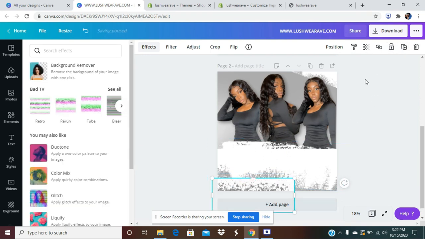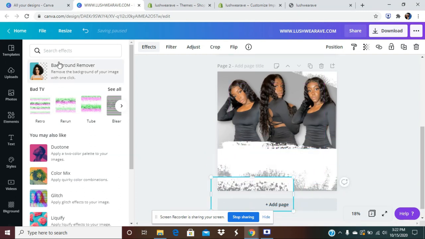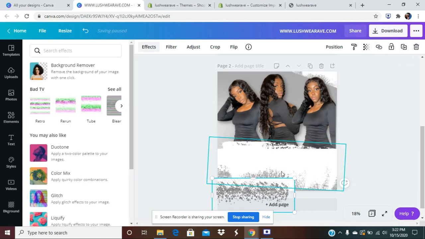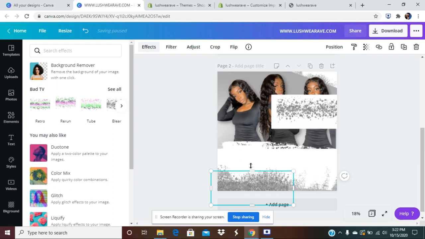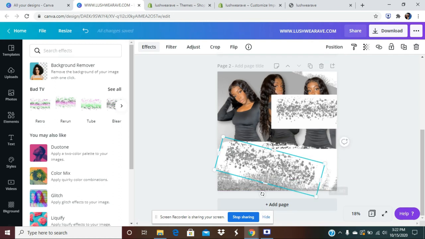So I just want to step in real quick to explain this step a little bit. As y'all can see, this wasn't a transparent vector. Canva now has it to where you can delete a background. As y'all can see, I just clicked on the picture, clicked at the top left corner where it says effects, and then remove the background, and now I'm just placing it where it needs to be placed.